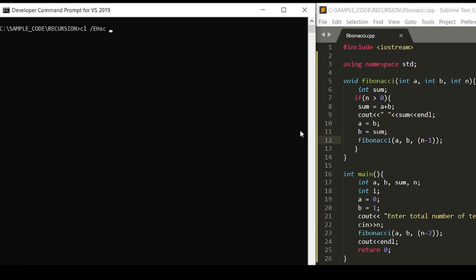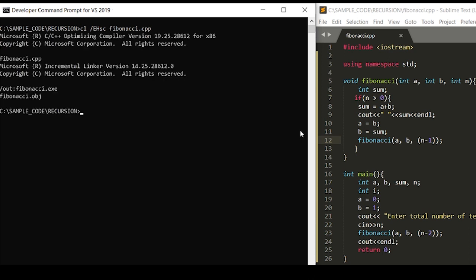Now we'll compile our code. And we'll go to run it by typing Fibonacci. It asks us to enter the total number of terms. How about we say 13 for now. And there are the valid Fibonacci numbers for the first 13 numbers within the Fibonacci sequence.